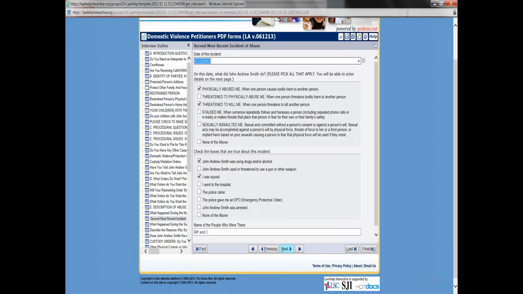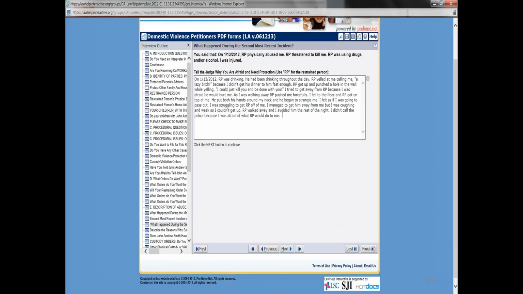The next screen then asks for the date of the second most recent incident of abuse. Same thing. What was the second most recent time that the other party did something to make you afraid? What did they do? What happened? Who was there? And then from there, you're going to go on to another screen that asks you, what did the other party do? Use RP for the restrained person, which means don't use their name. And once again, it's from the first person view.